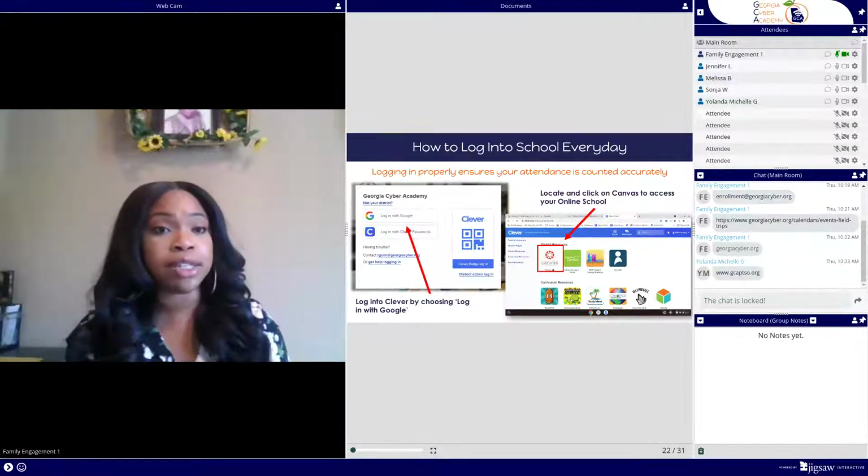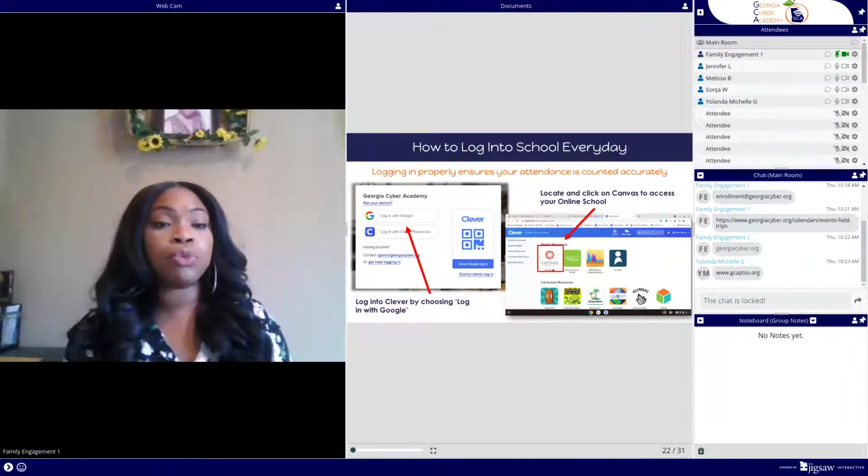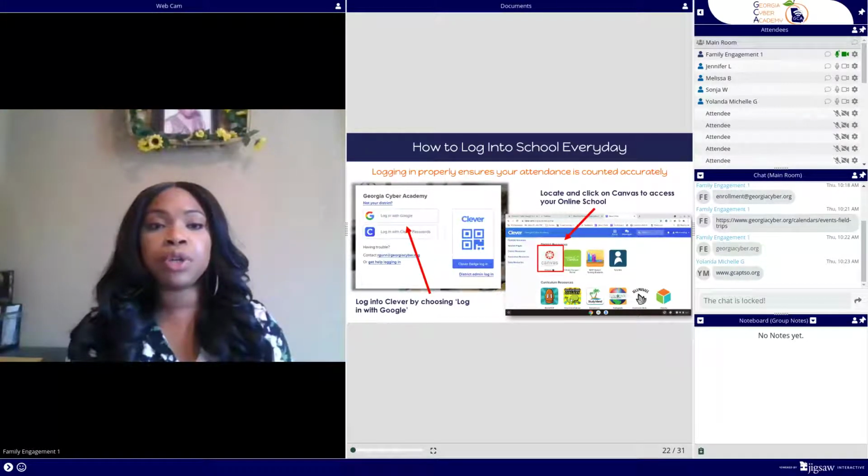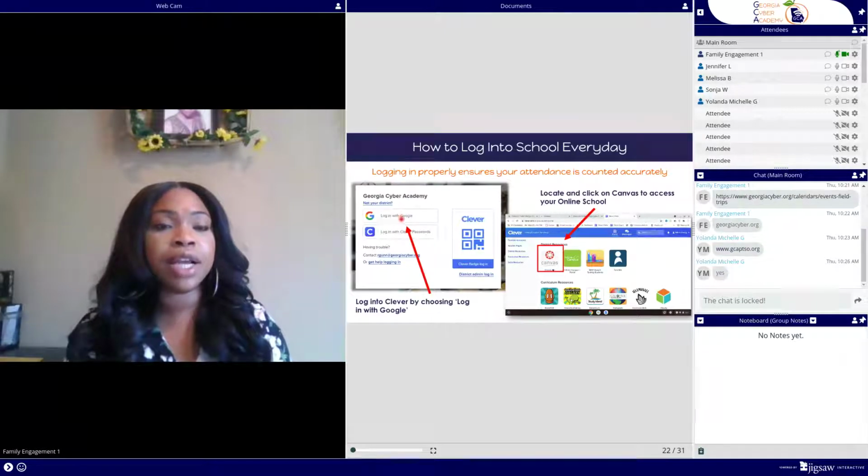So to access the student's Clever account, you will need to log into Clever or go to the Clever website and then log in with Google with your student's Gmail account. Okay. And Miss Michelle Gilliard, if you can put in the chat box how they can log into Clever, that address there for me. Thank you, Mrs. Gilliard. So again, you get into Clever and you'll log in with Google.